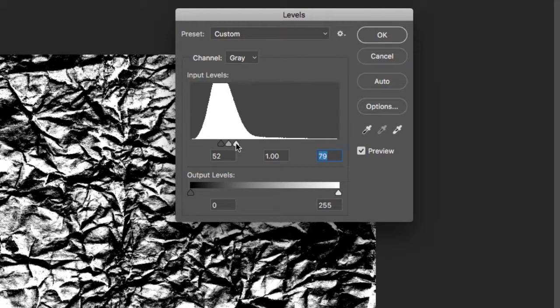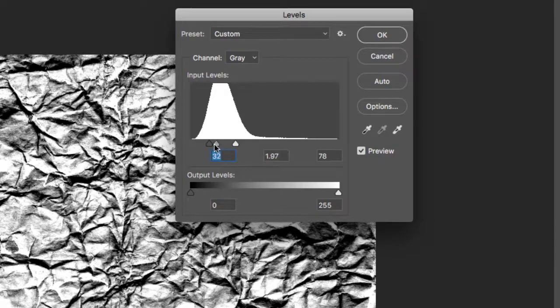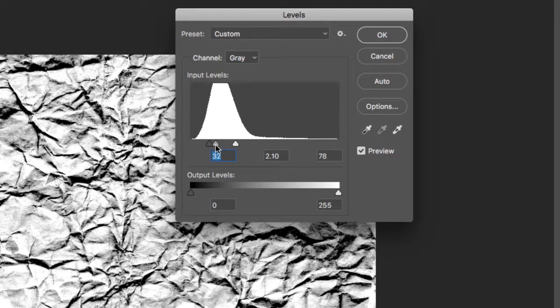So I want to capture a little bit of detail there. You can play around. This is your midpoint slider for setting where your midtones are going to be. And I kind of like that right about there. So you would just keep adjusting that.